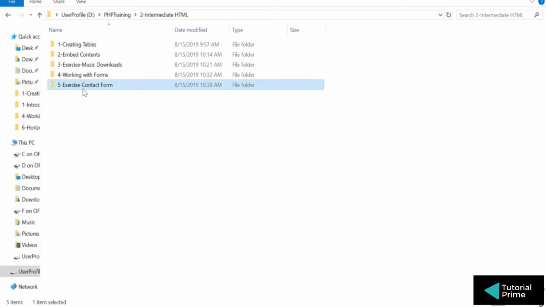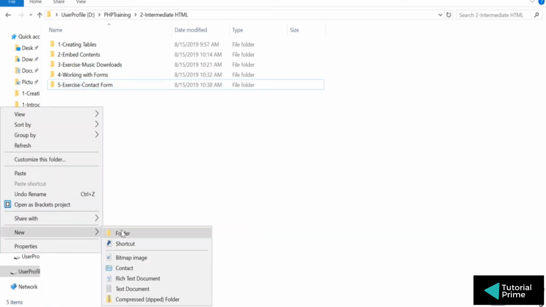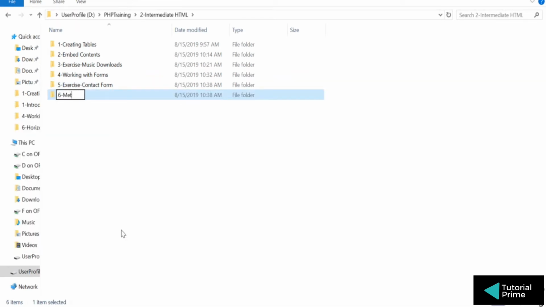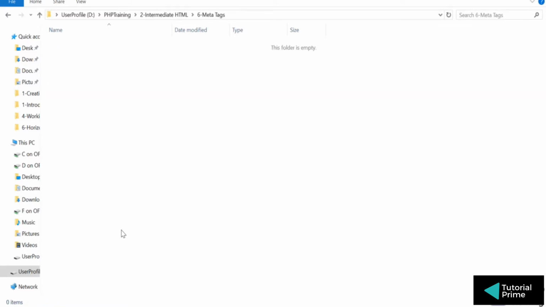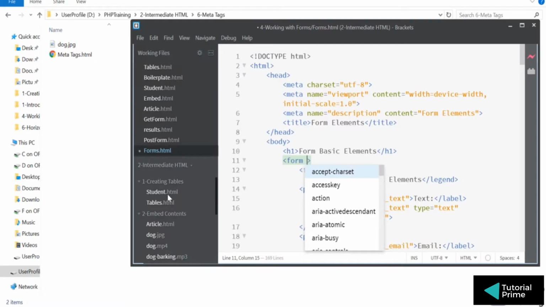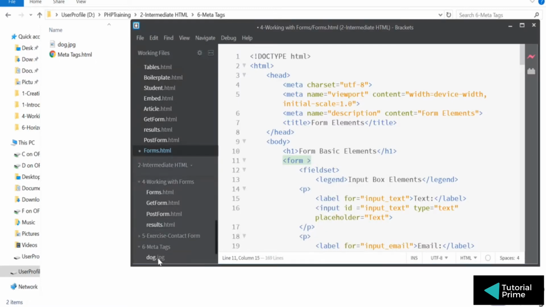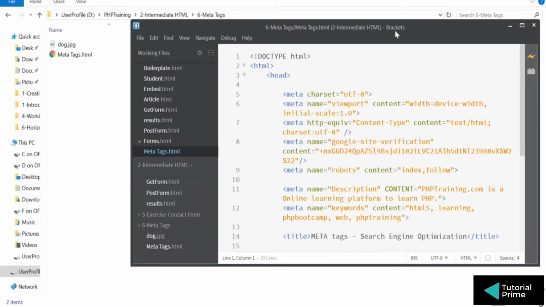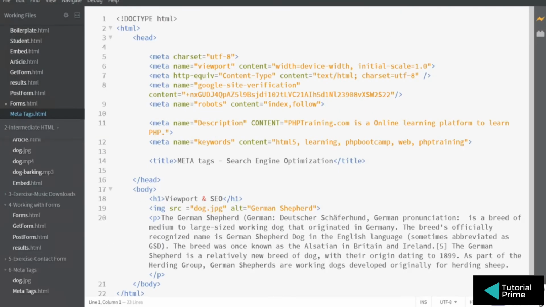I believe you have done the exercise with the contact form, so let's go ahead and create one more folder called meta tags. Okay, and I'm going to copy paste the files here. Let's open and review these files. Before that we will view the output of this file.